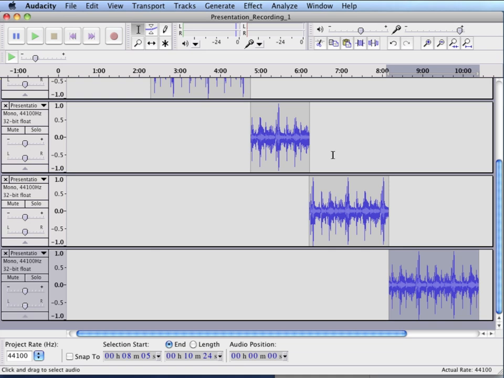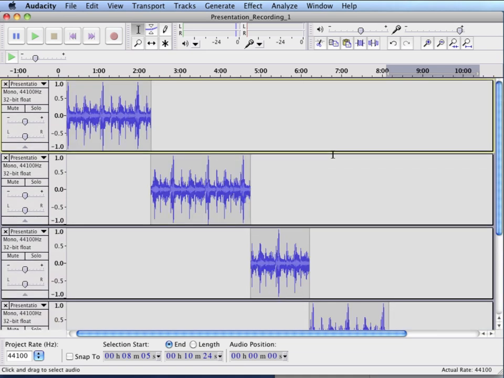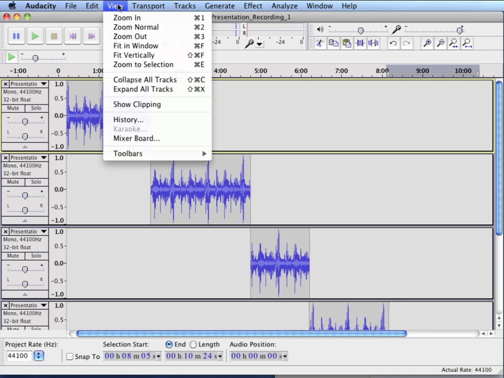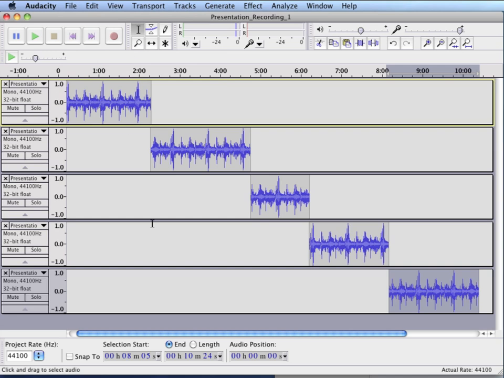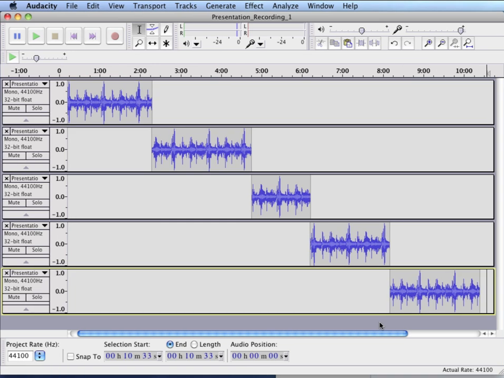And I can scale this down to view it more compactly. If you say fit vertically, you can see that I've now collapsed my tracks down so they fit within my screen. Okay, so now I'm ready to export my tracks separately as separate MP3 file chunks.